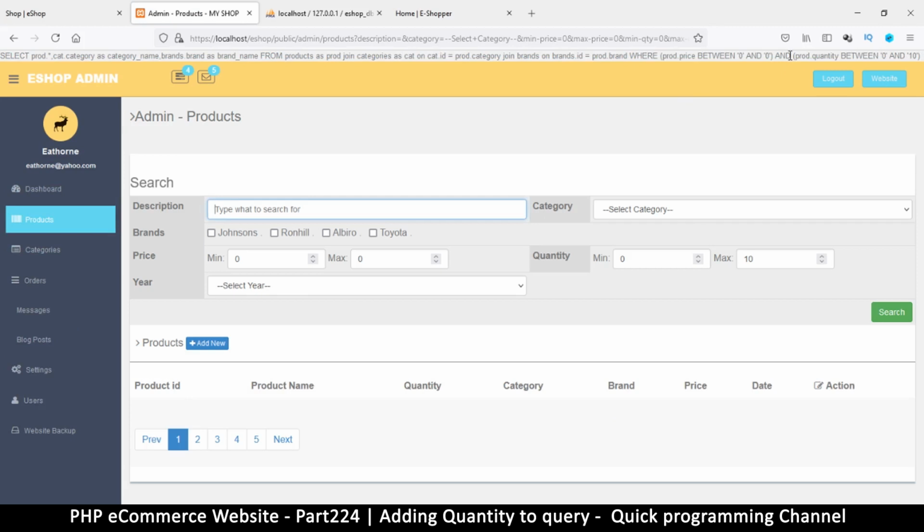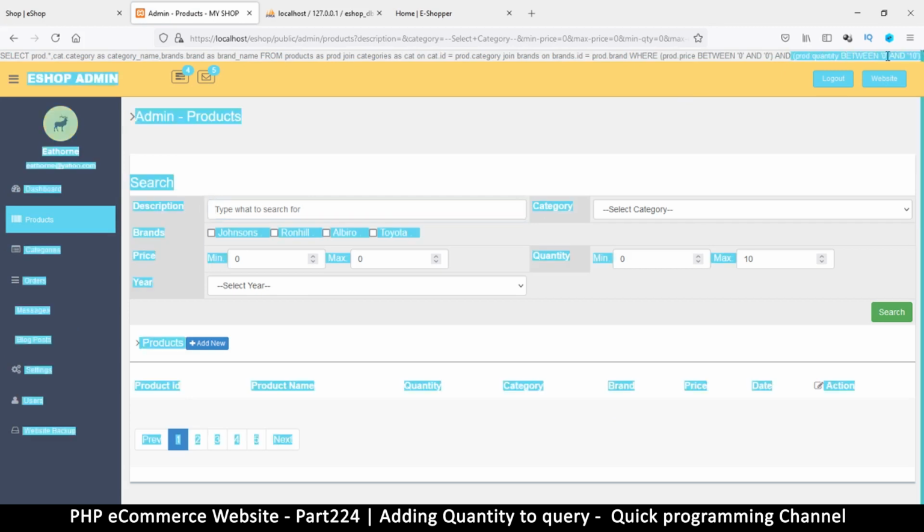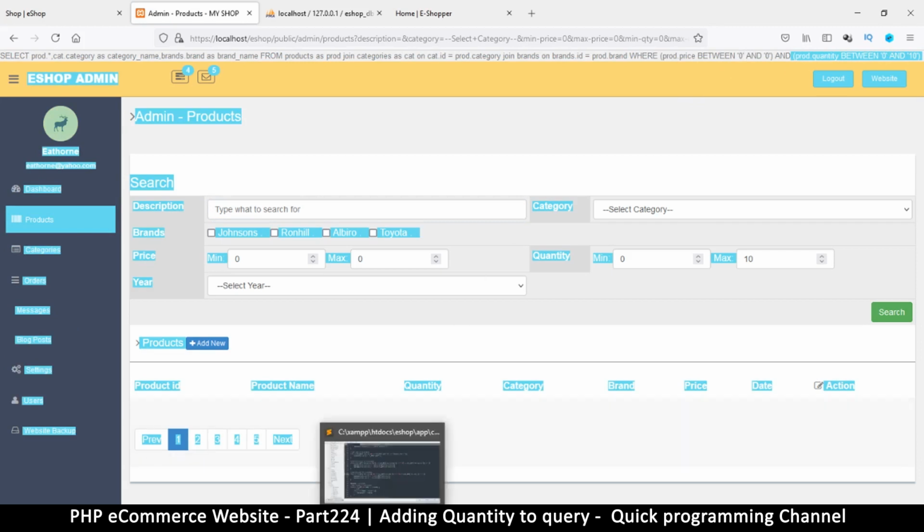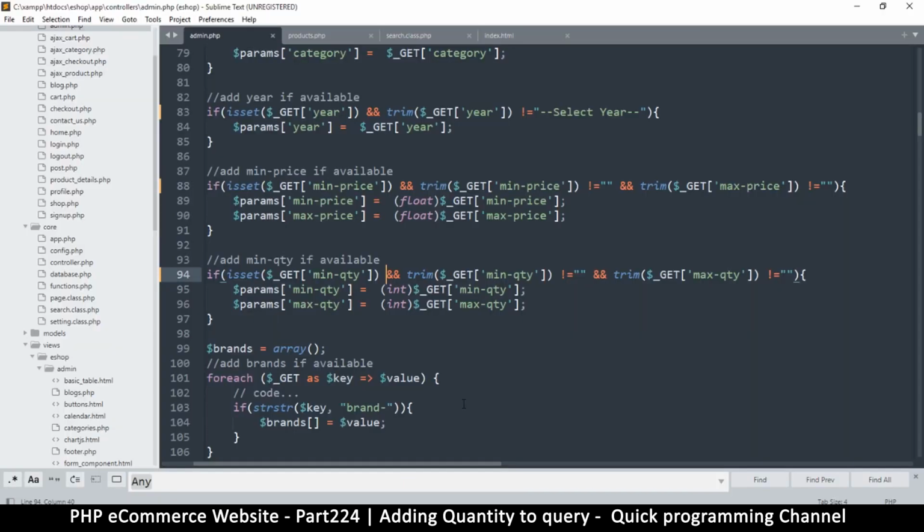Now let's see why we don't have a result. So prod.quantity between that, prod.price between 0. Okay, between 0 and 0. So that's where the problem is. So price, this is okay. No, actually that wasn't cool. Let me undo what I did here.